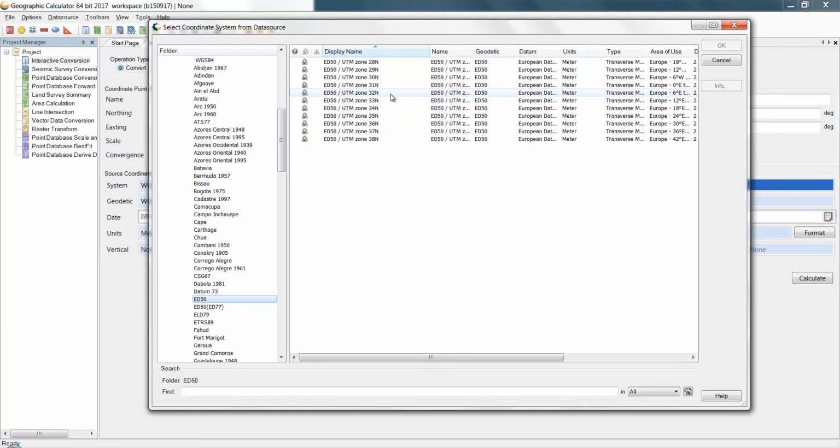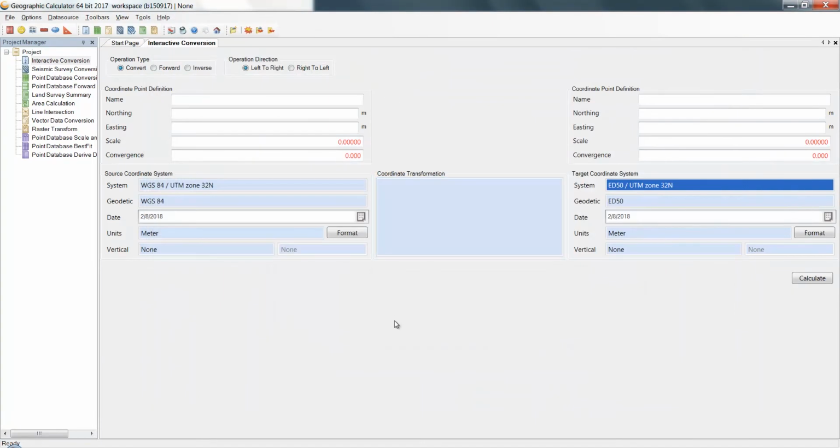We'll be choosing the same UTM zone here since we are on the same place on the Earth. We want to make sure that we're in the correct corresponding UTM zone. And so once I've selected this, what this tells us now is that what we're going to be doing is transforming our datum from WGS84 to ED50, both of which will be in the UTM zone 32 north.